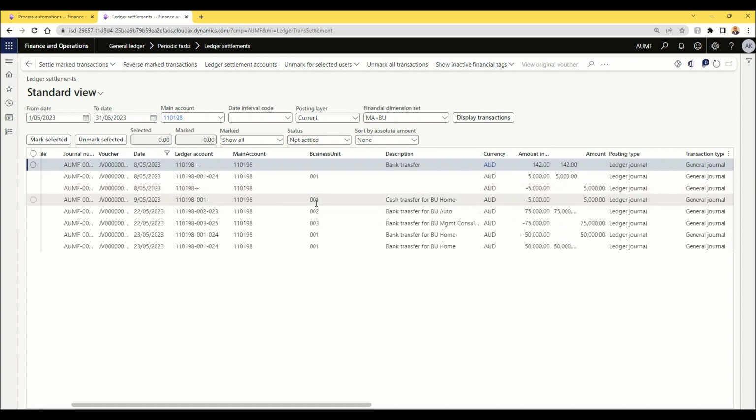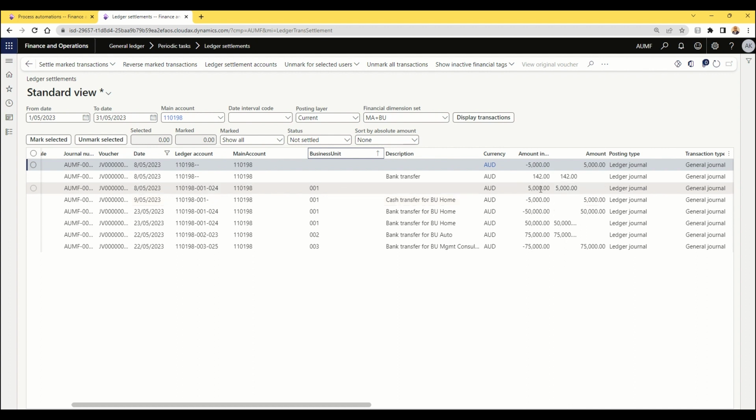But we want the additional criteria of business unit to be considered for settlement. So I wish the system to use these two transactions to settle, and then the system should also automatically settle these two transactions, because both of these belong to the same business unit. You have other transactions from other business units which should not be settled here.